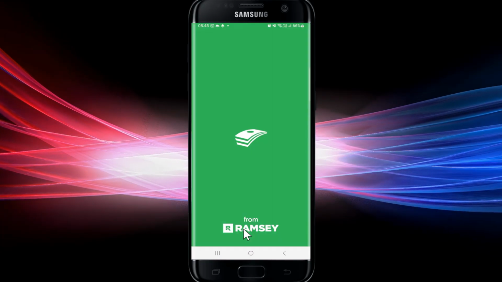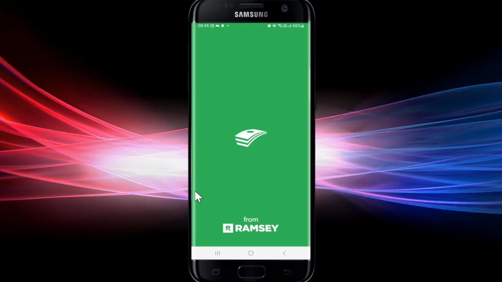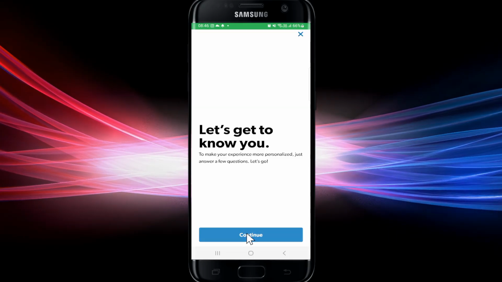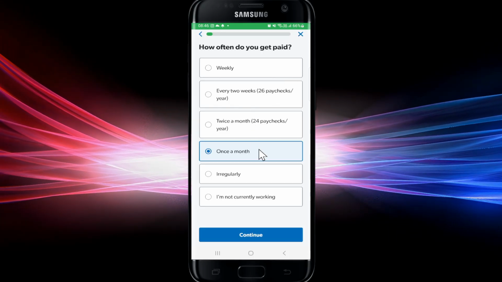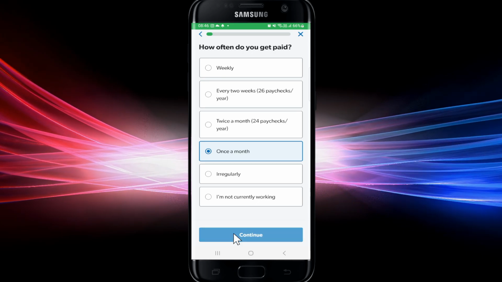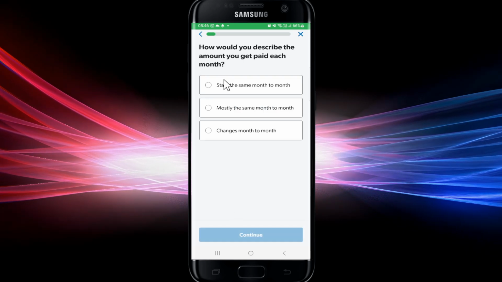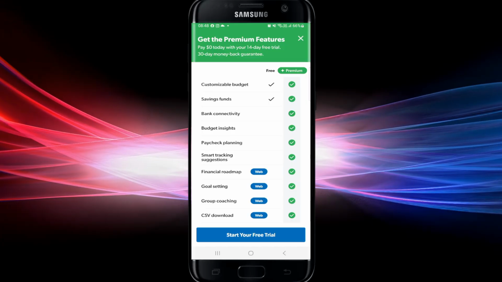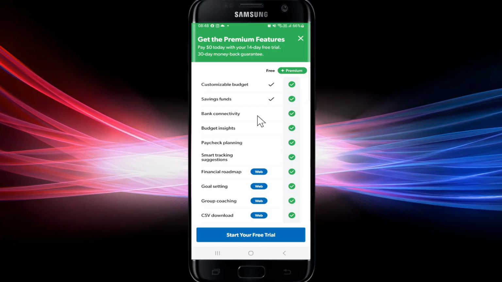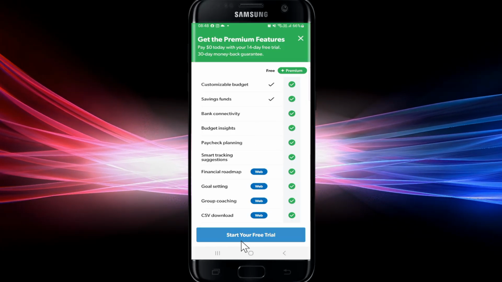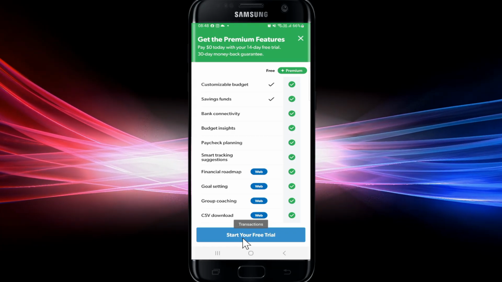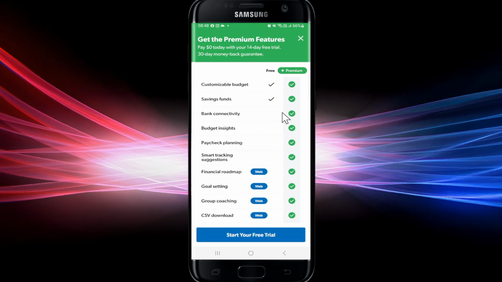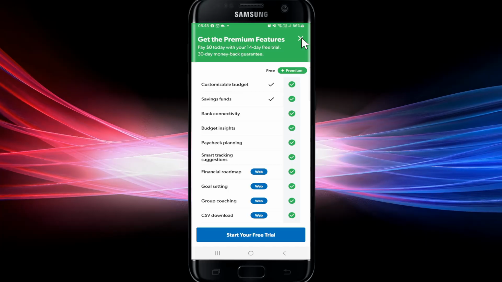Once the verification is completed, you will be taken back into the application where you will be asked to answer a few questions. Now the answers that you provide might be different for different individuals, so just take your time in answering these questions. Once you have answered all of the questions, you will be offered the premium plan for which you can start your free trial. To continue with this, you can just start your free trial and provide your payment details. Otherwise, tap on the close button at the top right.